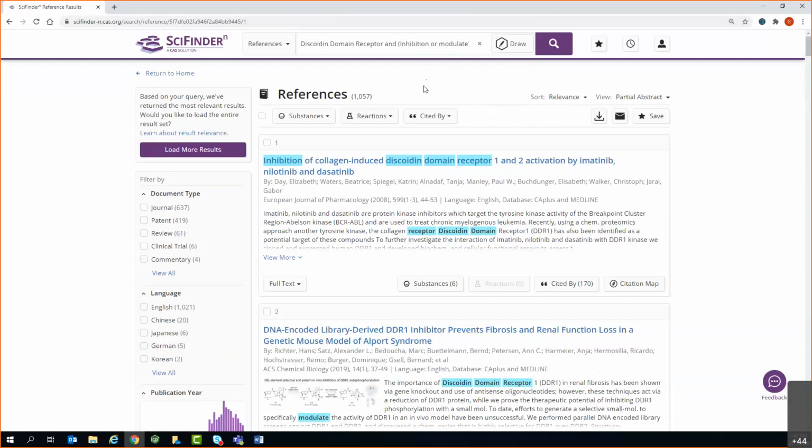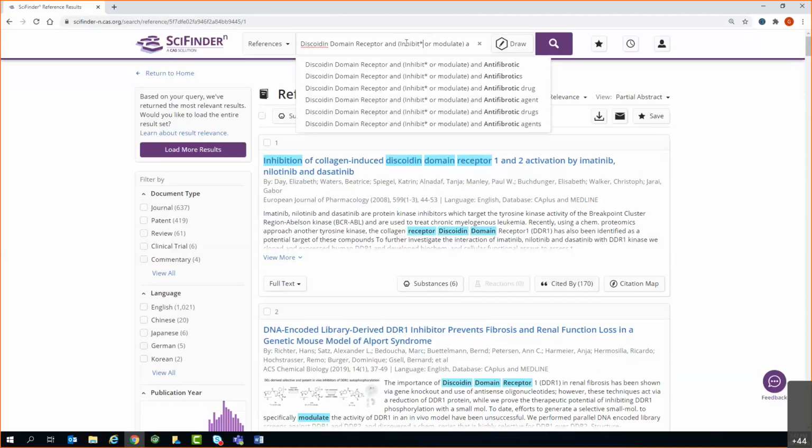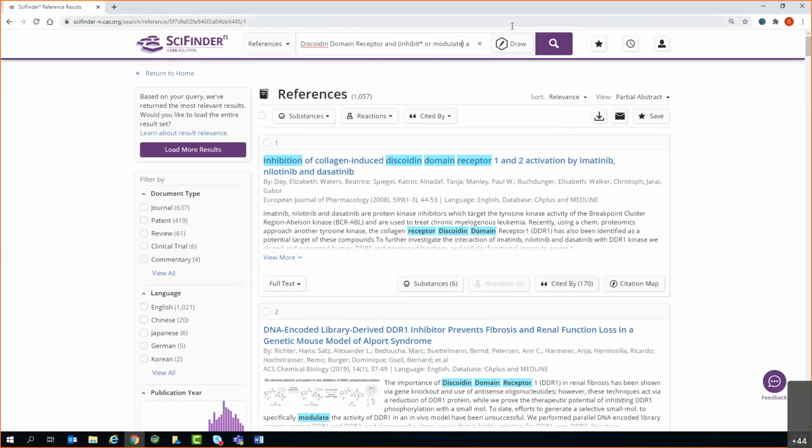And if I want to take it one step even further, you can use wildcards in the search bar. So let's just say in a situation where I want to make sure that I've got the right word in inhibition, because it could be inhibit, it could be inhibitor, it could be inhibiting, it could be inhibition. What you can do is put an asterisk after the key root here, and then we'll bring back all the potential suffixes of that. So I'm going to do the same thing with modulate here.